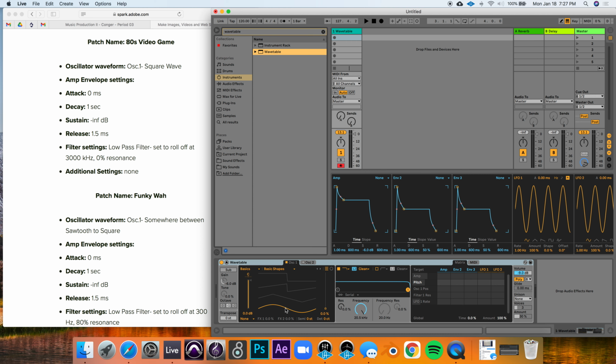Oscillator 1 we're going to set to square, so if you just drag that all the way up to the square shape. And then our amp envelope settings are going to be 0 on the attack, 1 second on the decay, so 1000. The sustain is going to be negative infinity decibels, so you just drag it all the way down to the bottom, and you'll see it say negative infinity, which is just silence. And then the last thing is the release is 1.5 milliseconds, which is actually as short as it'll go.